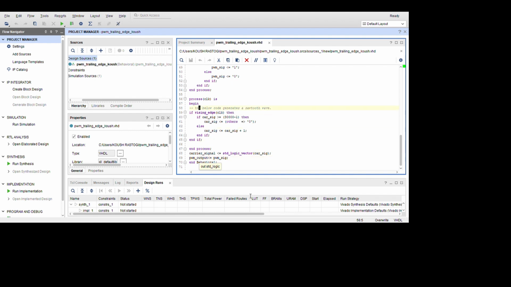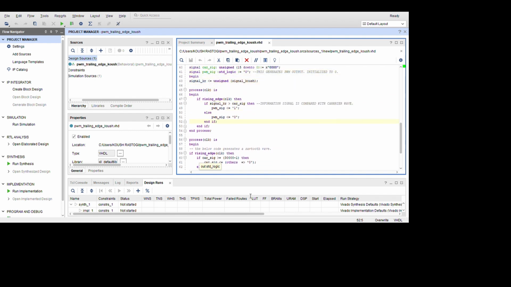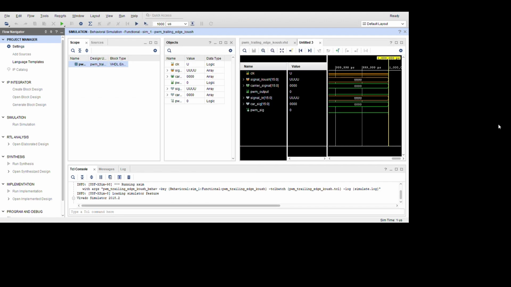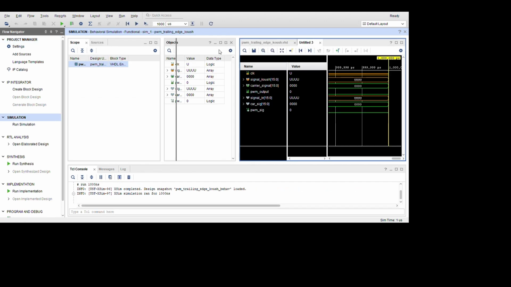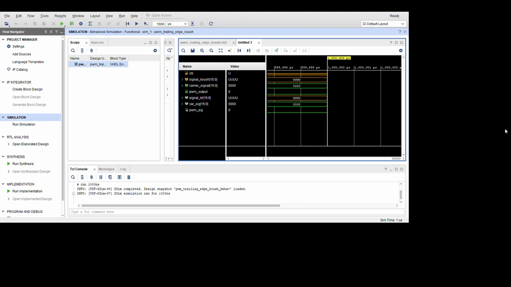So this is a very simple code. We are using two process blocks. One process block is for comparing your information signal with the carrier wave. The other process block is to generate the sawtooth wave. So let us run the simulation. This is our simulation block.